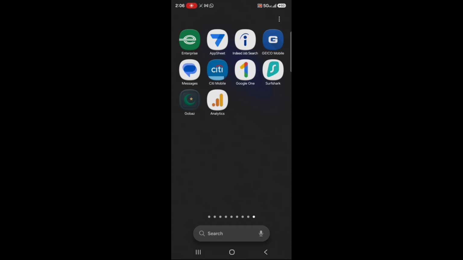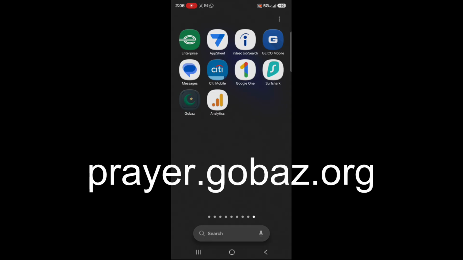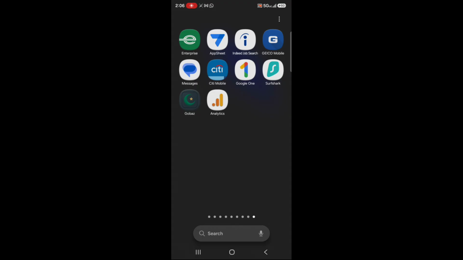So you can go to prayer.gobaz.org. It will route you to that website, and then it will ask you from the get-go if you want to download it to your phone. It's not available in the App Store. You have to go to the website, and then it will tell you the steps to bring it to your phone, or it will give you an install button. Then when you click, it's going to get to your phone.